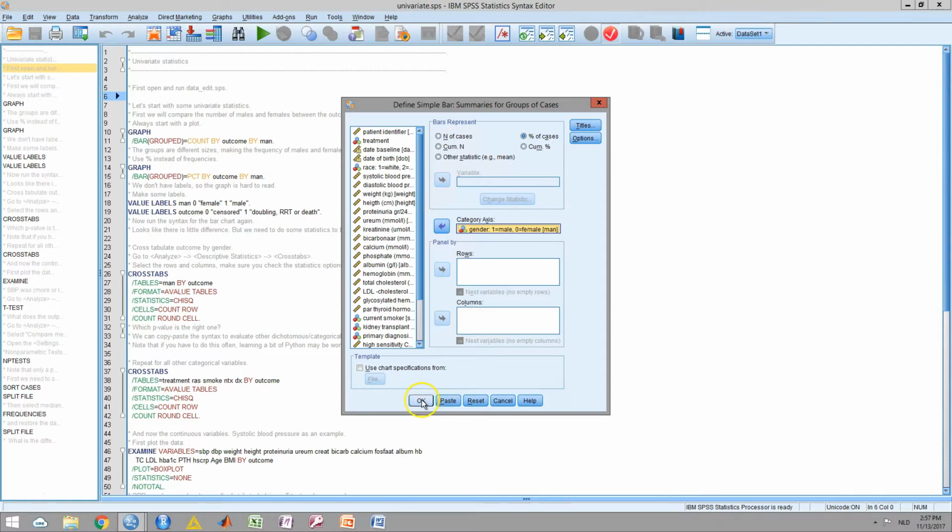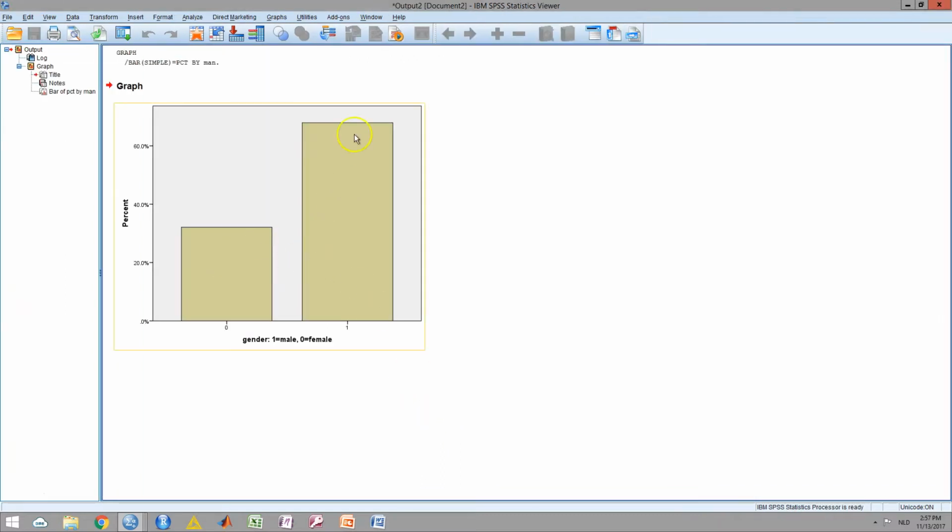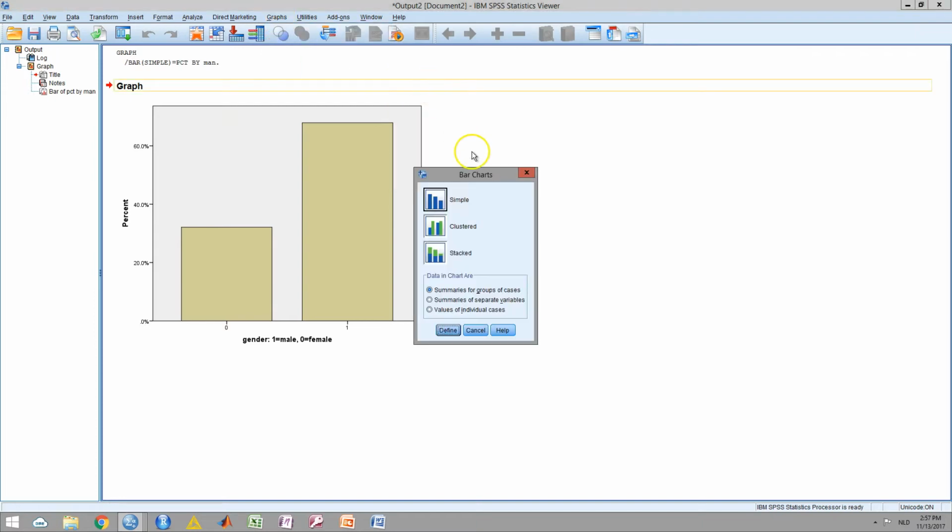And I'll just show these. And here we've got a bar chart for the percentage of men and women. One is males, so approximately 65% of the population are males, and 35% of the population are females. If I now want to show also the outcome, I go to the bar chart and use the clustered. This basically means that across another variable, I create these two bars.